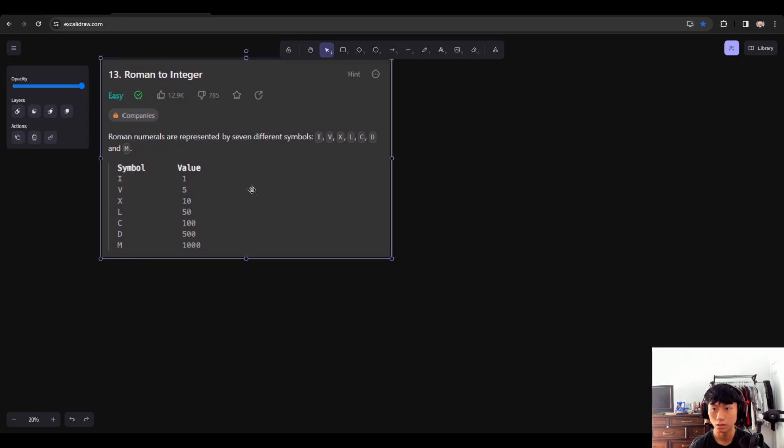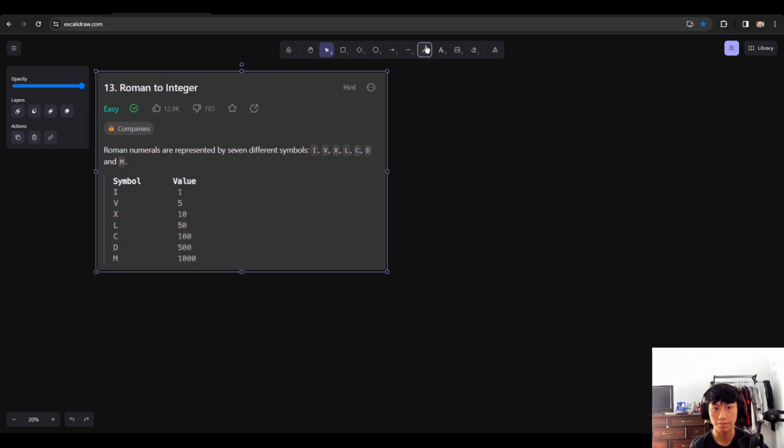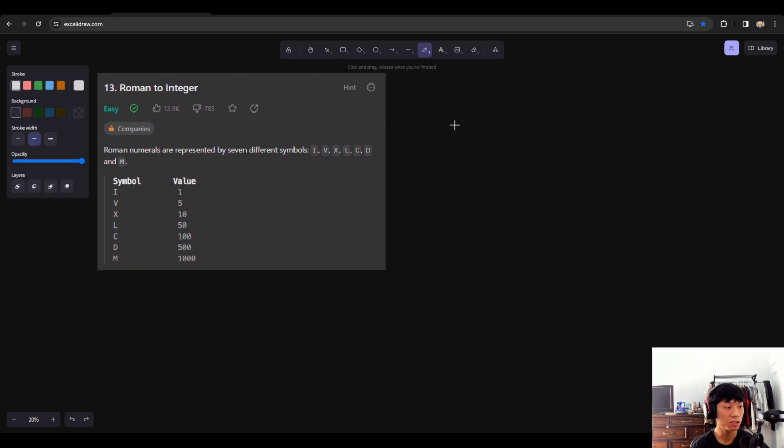Right. So Roman to integer. So basically you can just make a dictionary that actually references each value. So you can have I is associated with 1 and so on, you know?